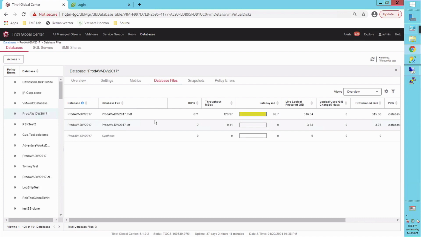Shawn, can you get the metrics on a per file basis as well? Yes. So this is the MDF, this is the LDF. So this is the data file, this is the log file. So I can break it down and actually get my metrics for that. So the metrics, the charts and all that stuff on a file basis? Oh, the charts wise. Yeah.